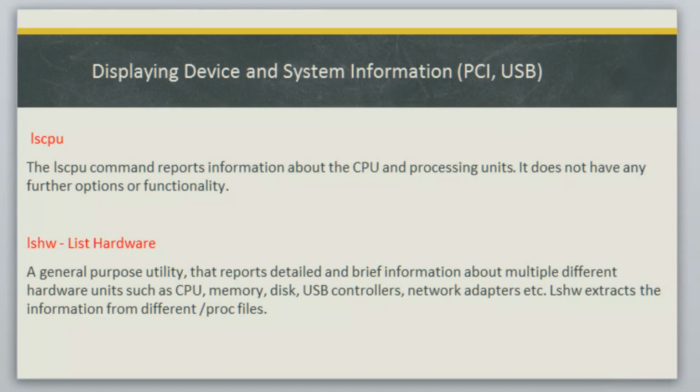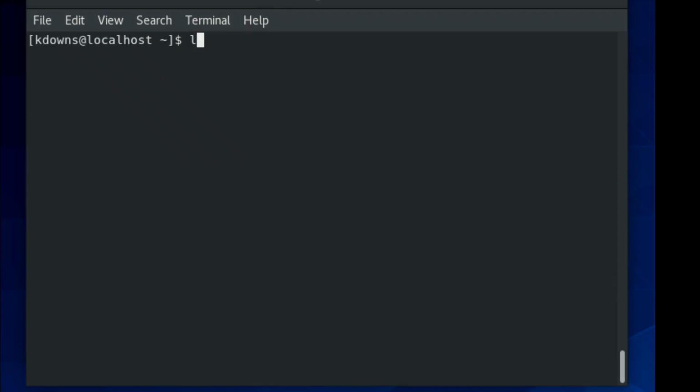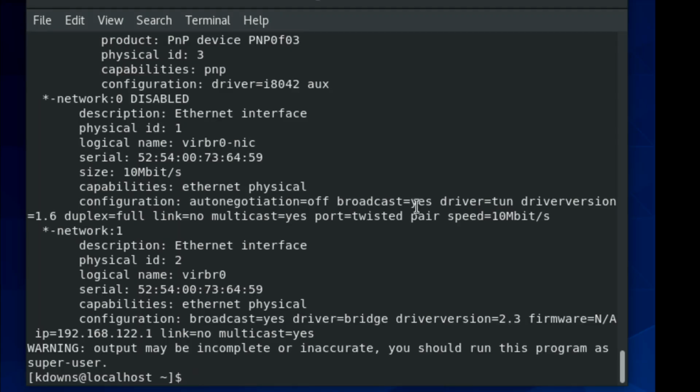We also have lshw, or list hardware, which is a general purpose utility. It reports detailed and brief information about multiple different hardware units such as CPUs, memory, disk, USB controllers, network adapters, and more. So lshw extracts the information from different /proc files. Let's run that one real quick. lshw, list hardware. And we're going to get a ton of info.